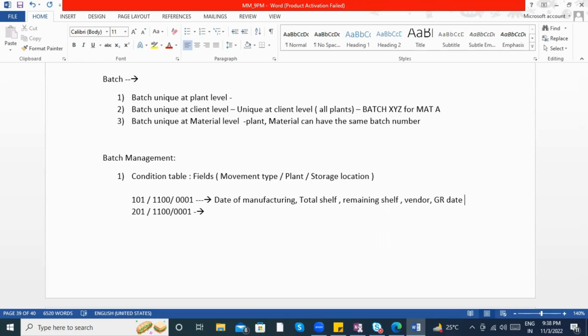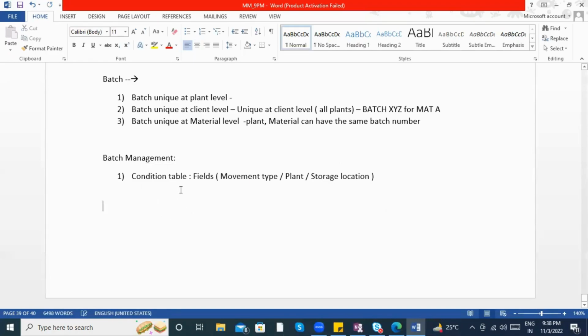When you want this information captured, I'm using the search functionality. When this combination is matching, I want to pick up this information, the characteristics and all. For that we are creating the condition table. In this condition table, what are the fields you need to get into? That is the first step. Then the access sequence.